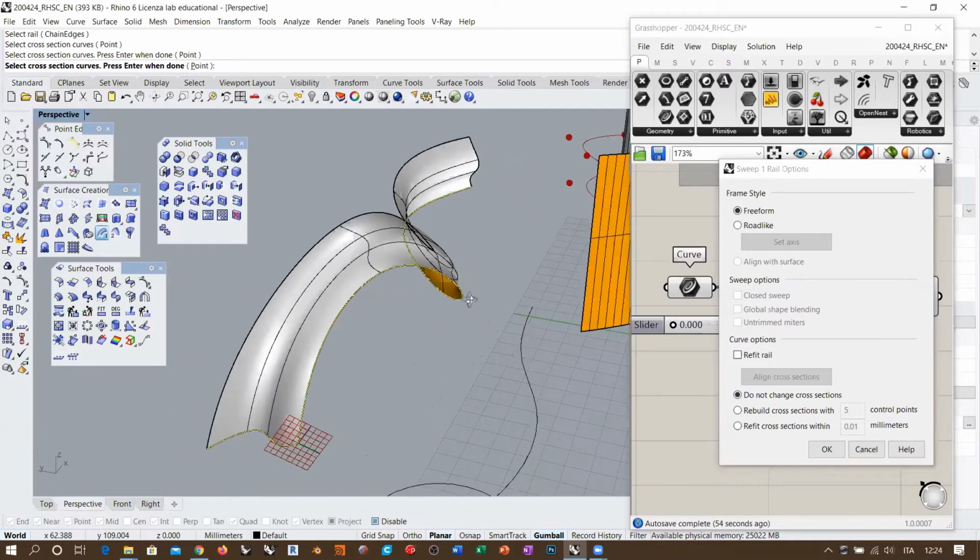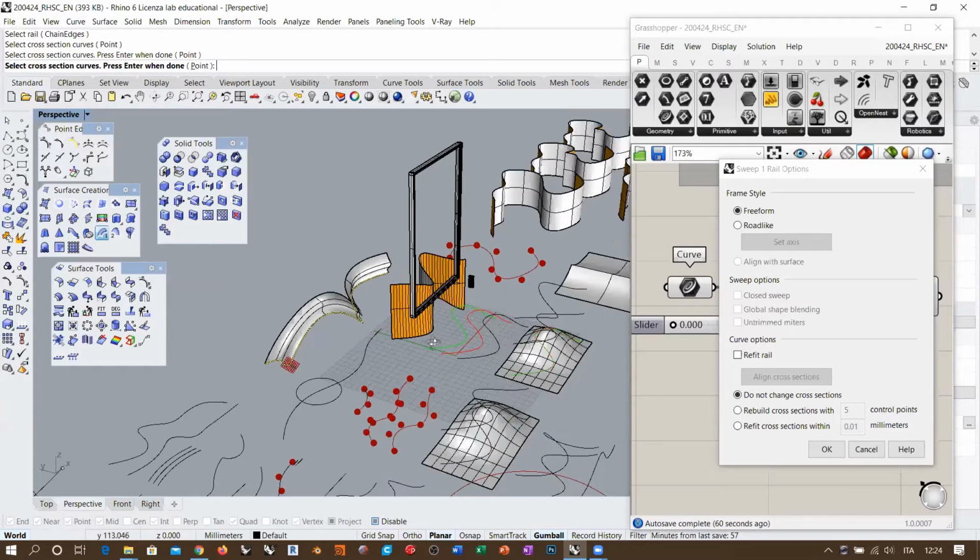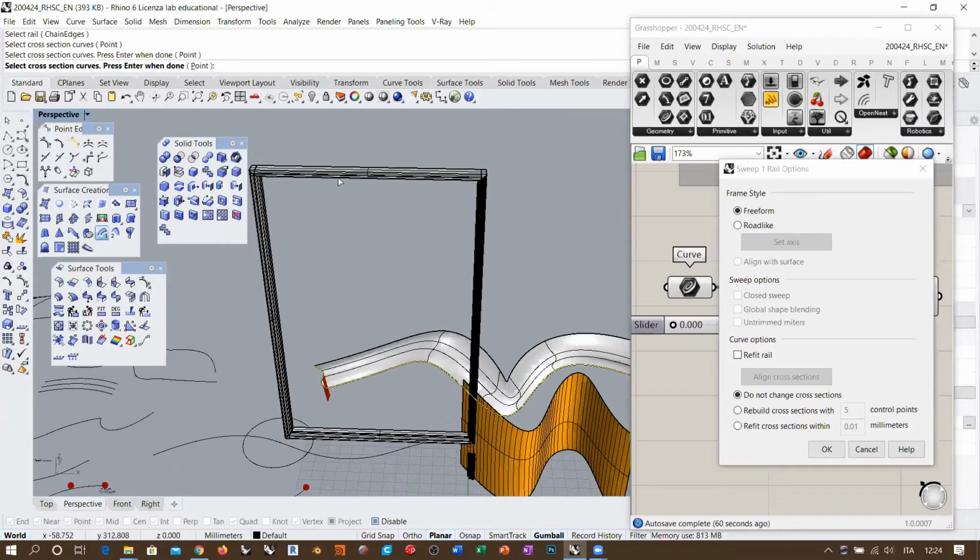So it's very difficult to control a sweep one rail with a free-form style if you don't have regular configuration both of the rail and of the cross-section. So in this case, the result was totally predictable, because the rail is a straight line rectangle, okay? And the cross section was perfectly perpendicular to the rail. So the rail is not twisting because it is made up of straight lines, and the cross section is perpendicular to the rail, and it remains perpendicular to the rail.